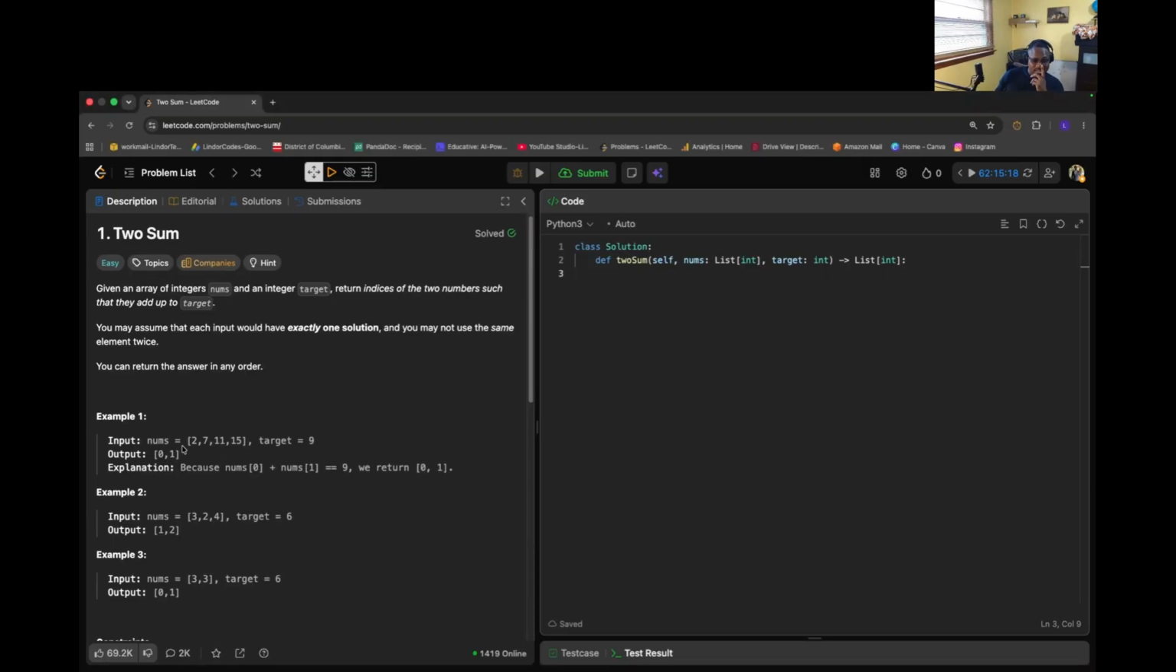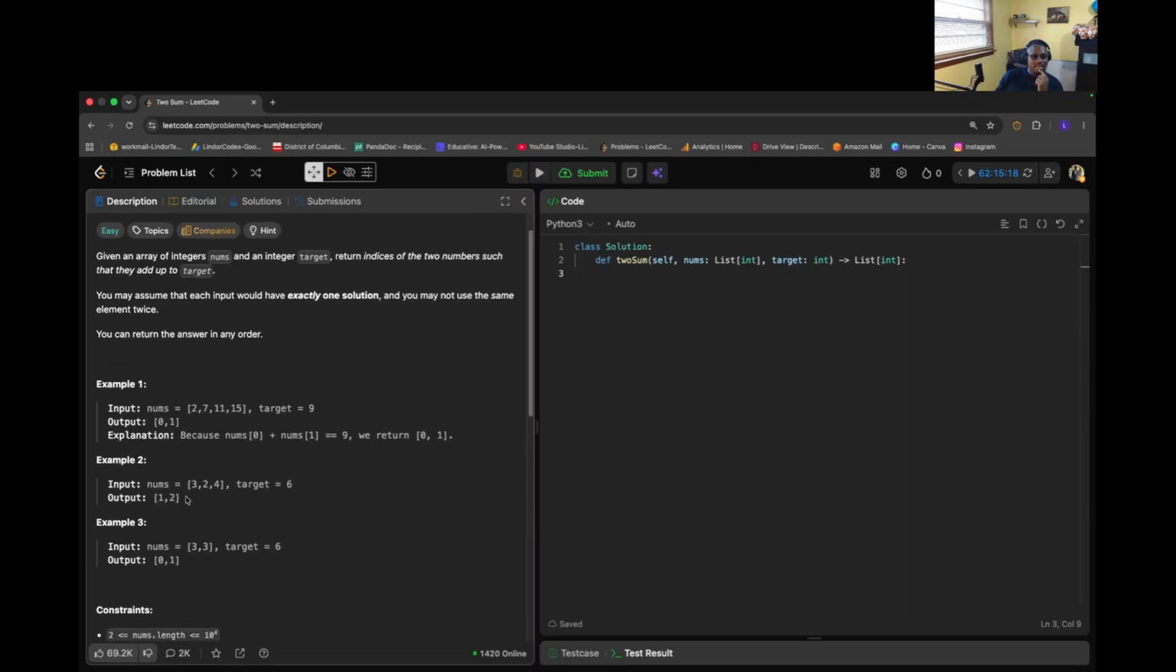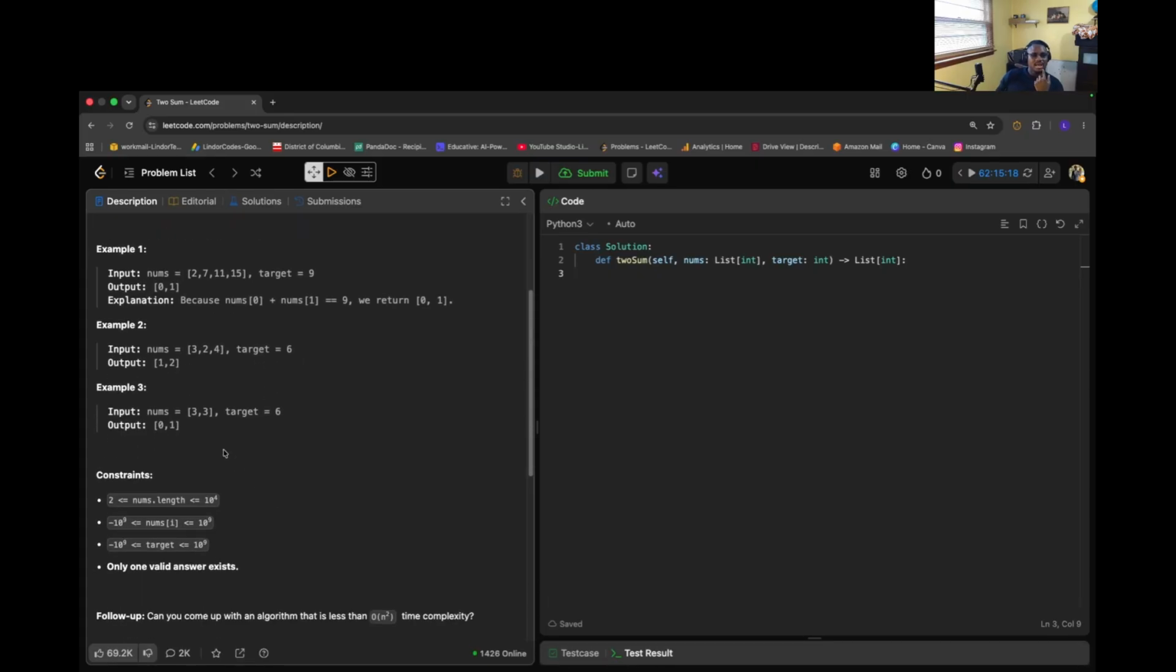If we look at example 1 here, in the nums array there are the numbers 2 and 7 that add up to 9. So we return their indices, where the number 2 is found at index 0 and the number 7 is found at index 1, okay? And looking at example 2, we see that the indices 1 and 2 have the values 2 and 4 that sum up to 6. And example 3, very straightforward.